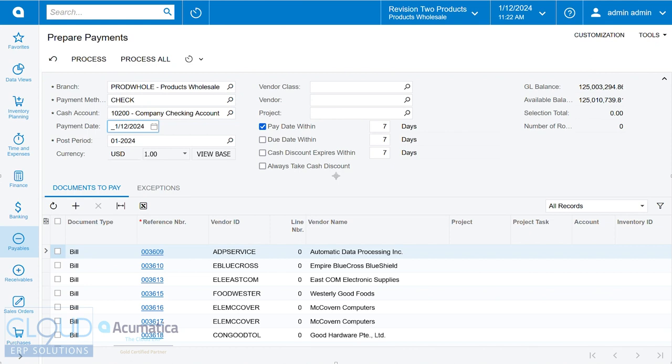Acumatica allows you to filter by your vendor class, by vendor, or a project. In this case, project accounting is turned on. Doesn't need to be. But we can also filter based on the pay date or the due date. So the due date of the invoice, or in Acumatica, we actually have payment dates. So what does that mean? Well, there's delivery times that it takes from the due date in order to make sure that you're not late.